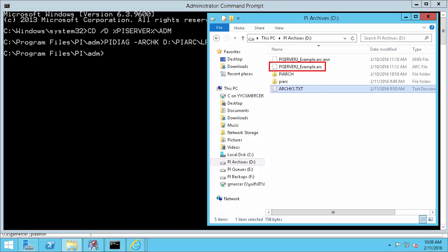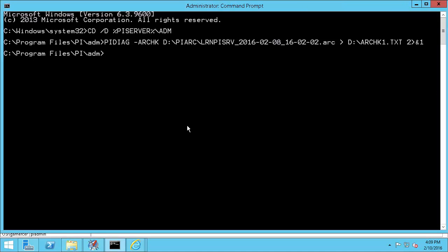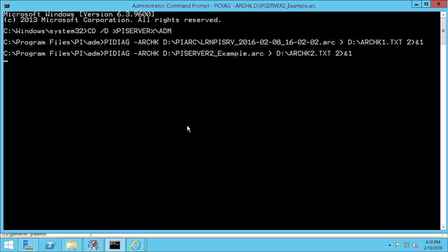Back on my D drive, I have an archive to use as an example of a corrupt archive. So back in the command prompt, I'll run the same pidiag archk command, but this time with piserver2_example, and send it to a different text file. This is going to print all the messages to the text file I specified again.